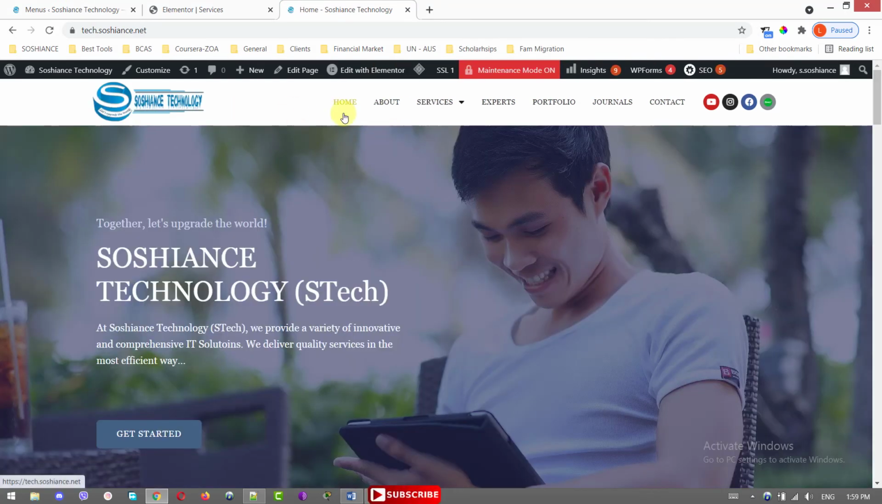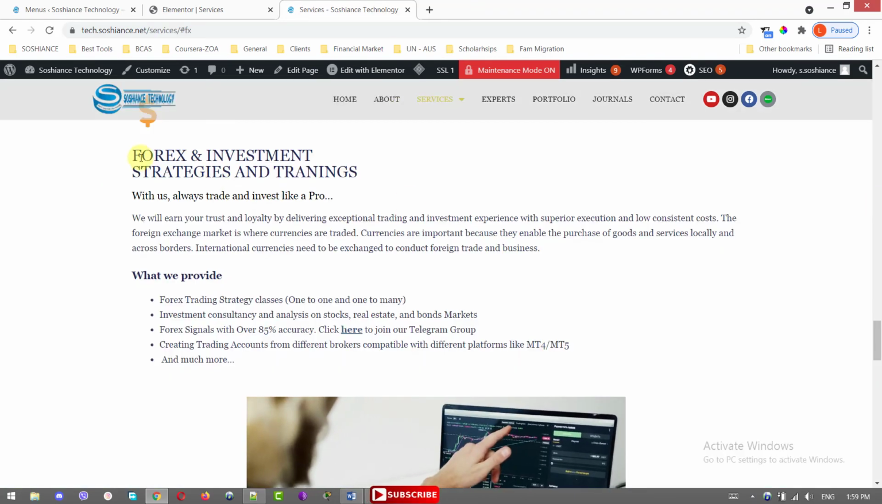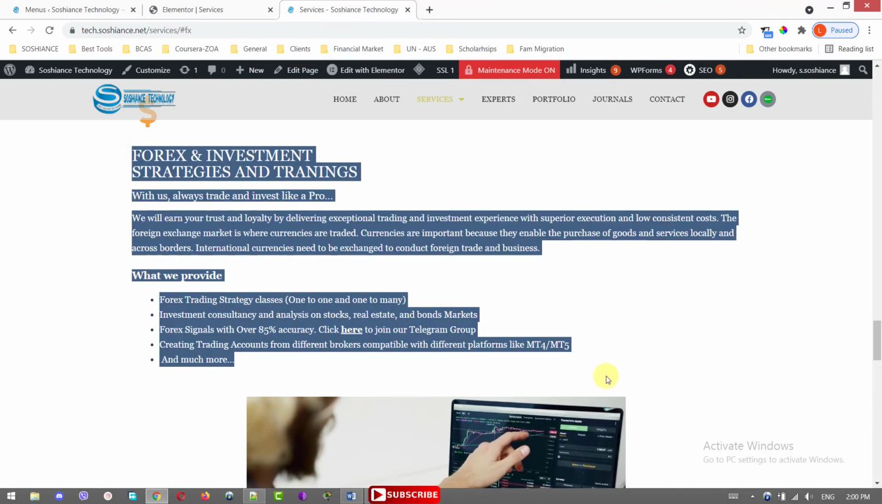Okay, now I'm at the home page. Now I navigate through the menu to Forex and investment. Let me click on that. Yes, you can see that I'm directed to that specific section of the page.